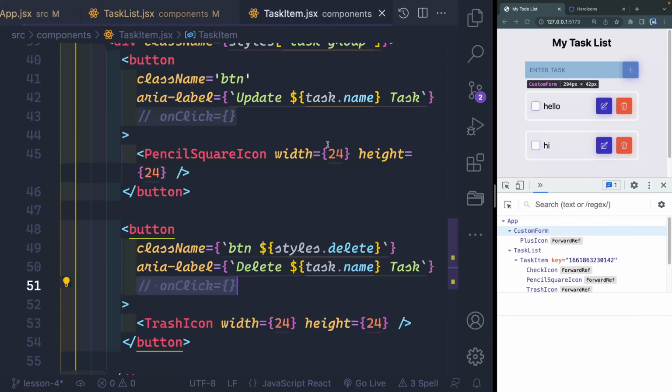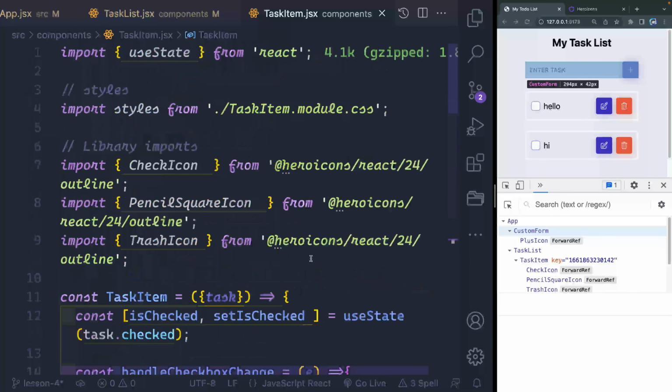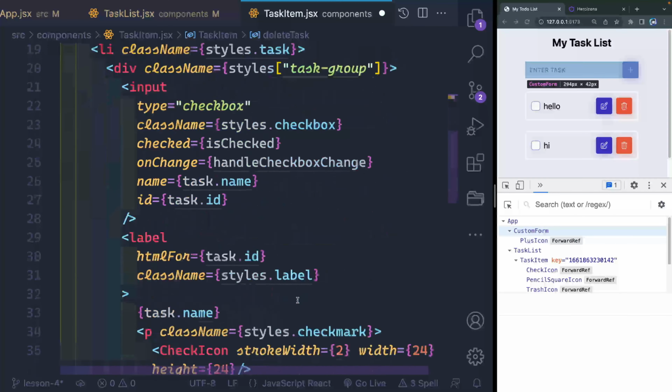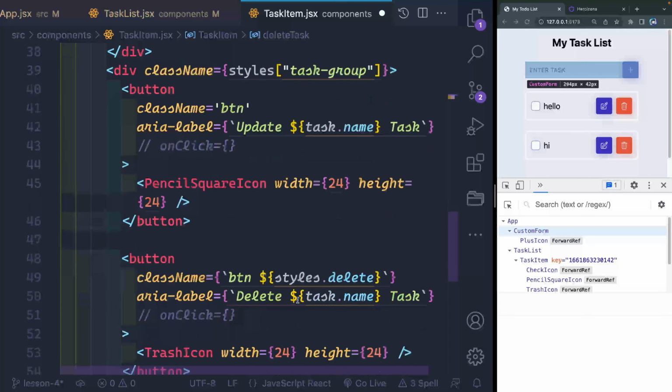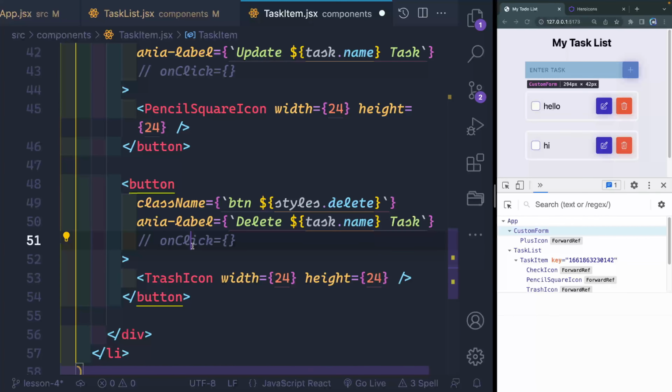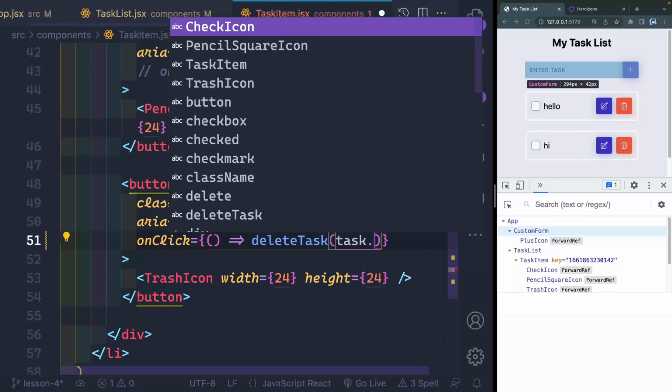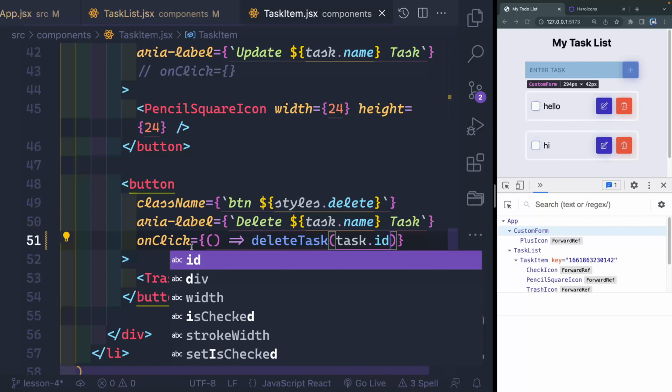Now I need to come into my task item, and I need to receive that inside this component. So let's say delete task, and I'm going to pass this all the way down to my button down here. So the delete button right here, on click, what do I want to do? I want to run delete task. Now, because I need to pass it an ID, I actually need to do a little bit more than this. What I want to do is whenever I click on this to then run a function that gives it that ID. So what I can do is write an arrow function right inside here and pass it delete task and pass it the task dot what? ID. That's right.